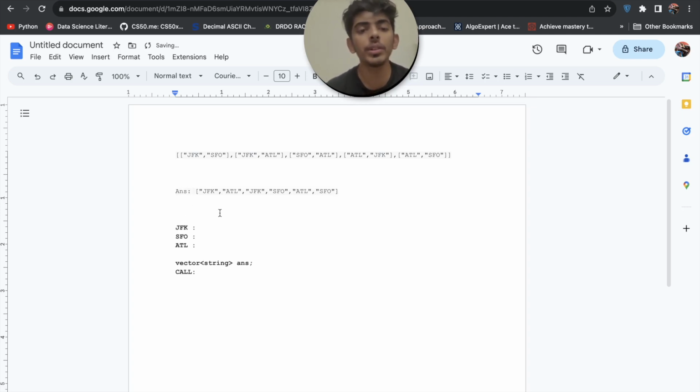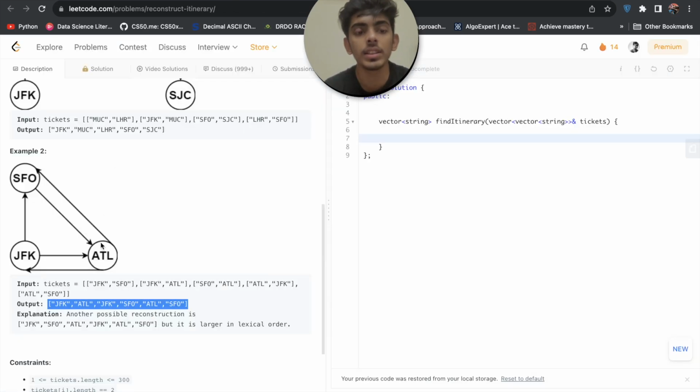What we are going to do is make a hash map in which our key is the string, or you can say the source, and the values are the destinations, which are present in a min heap. From one source we have many destinations. In this case, JFK as a source has two destinations, but we have to select the lexically smallest one. So we will pick ATL first instead of SFO.